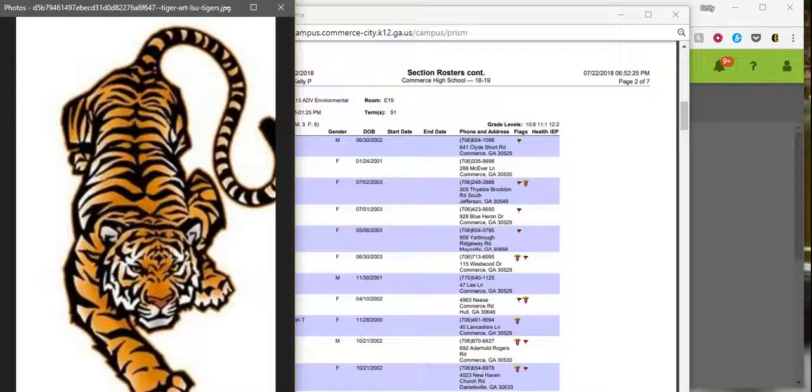Okay, so when you pull up your section rosters after you have hit the view or print button, you're going to see something like this. Now you see my nice little tiger on the other side. That is because, as you can see, this contains some pretty personal information about the kid. It's got their date of birth, their phone number, their address. So I'm hiding the kids' names. On your screen, you'll obviously be able to see all that, but because of FERPA, I don't want to have any kind of personal information out there linked to a specific student.